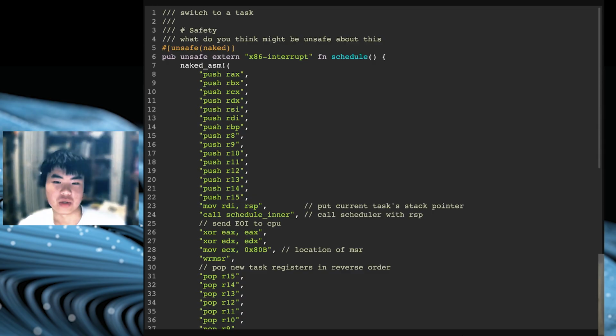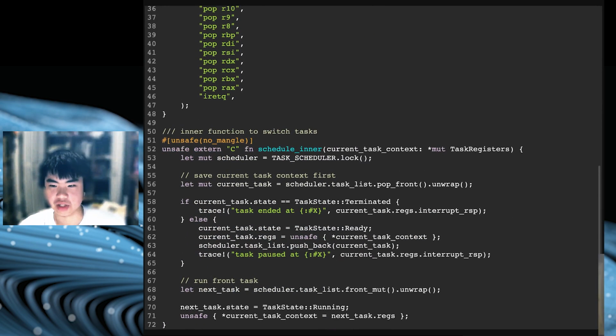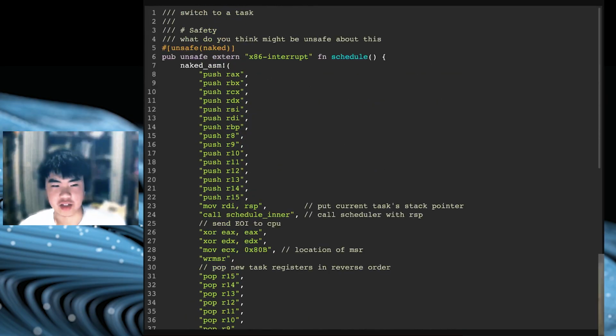So, well, here it is. Here's the entire scheduling code. First thing you can see is this big function that's just a huge block of assembly. And then we have this smaller function down here. We'll get to that later. Let's just focus on the big function for now.